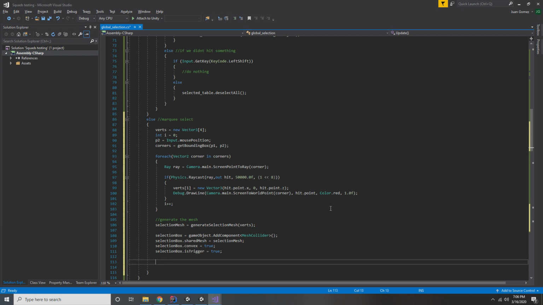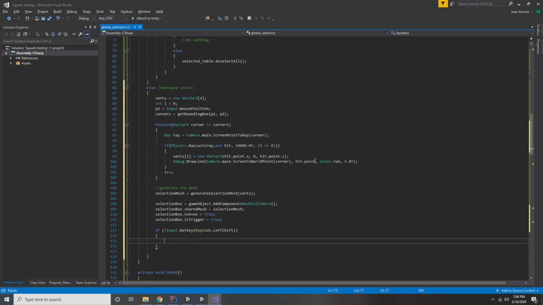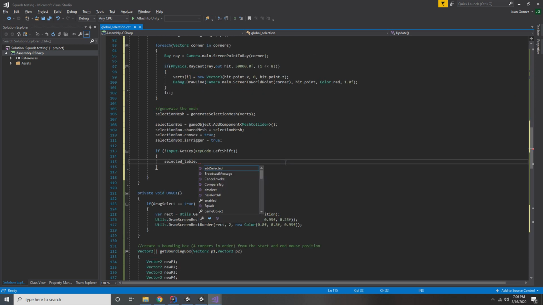Now we have to check if the left shift key is being held down. If it's not, we're going to deselect all objects before we add the objects back to our selected table. And if it is held down, we're just going to do an inclusive select and keep everything currently selected and also add the new objects as well.